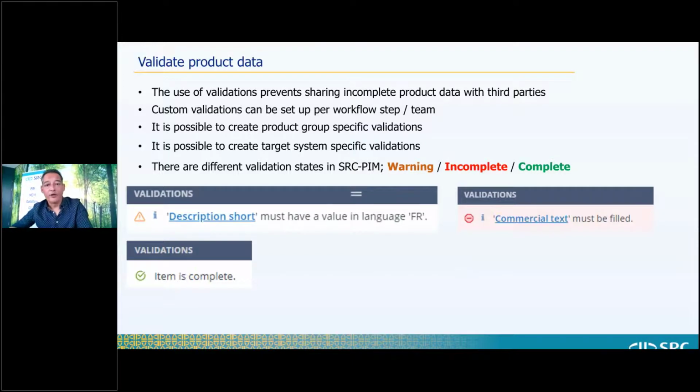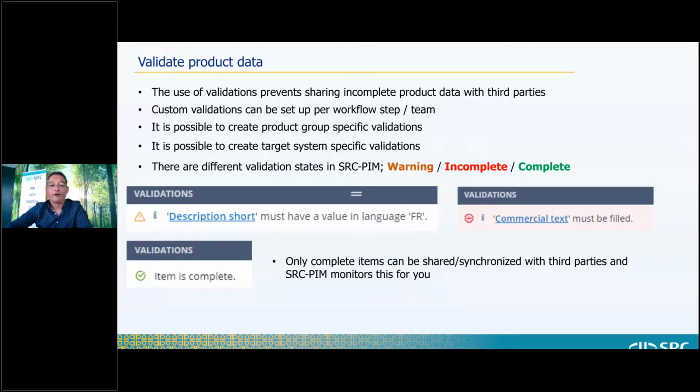Within SRC PIM, we have different validation states. We have warning, incomplete, and complete. Warning means something still needs attention, but it doesn't suppress the item for distribution. Incomplete means something does need attention, and the item will be suppressed before it is shared with other systems. And the final one is complete, and only complete items can be shared or synchronized with third parties, and SRC PIM monitors this for you.